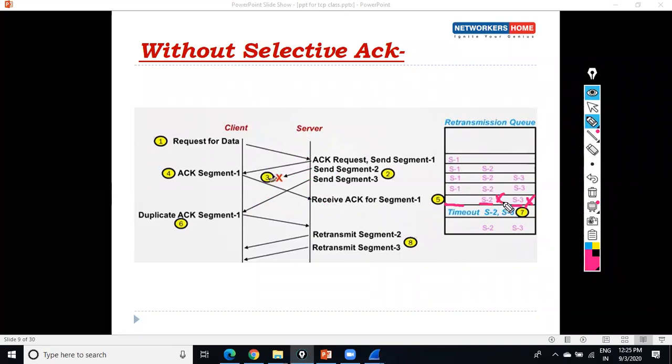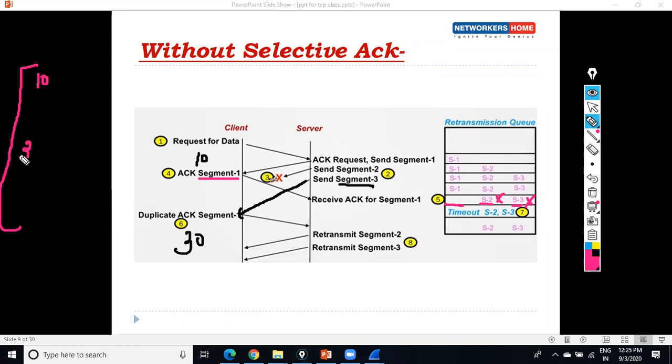Next, what is this side receiving? The client received segment number 1, and just consider segment 1 acknowledged with sequence number 10, and after that it has also received segment number 3, with sequence number about 30. So the client is also maintaining its sequence numbers. I have received sequence number 10, and now I have received 30. But in between, something is missing here.